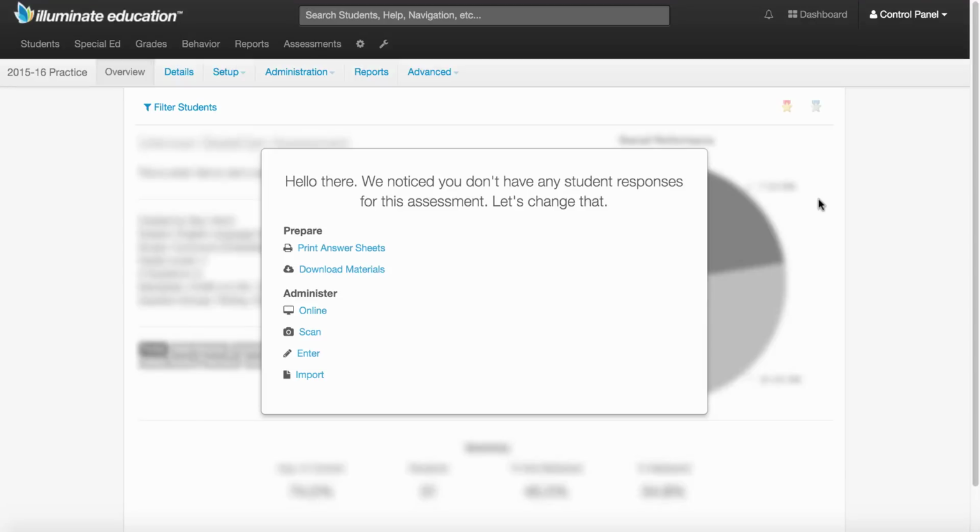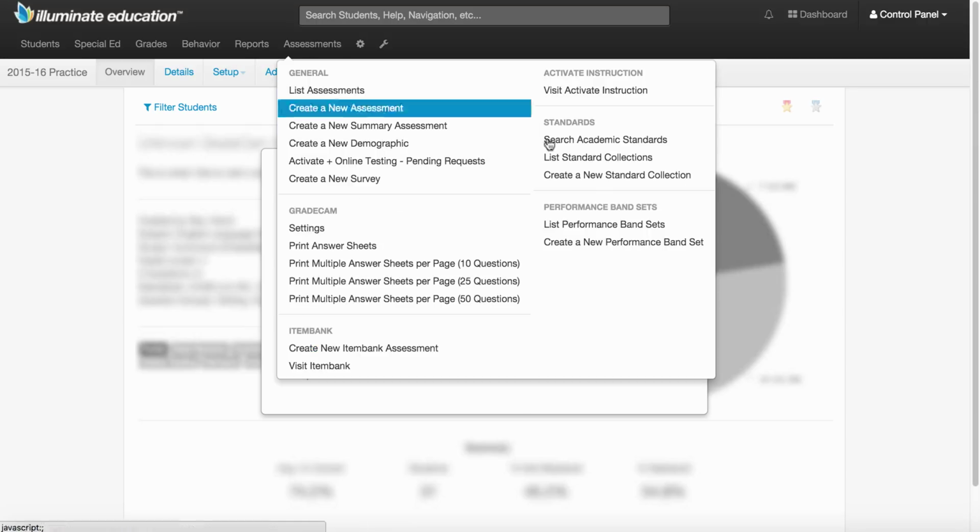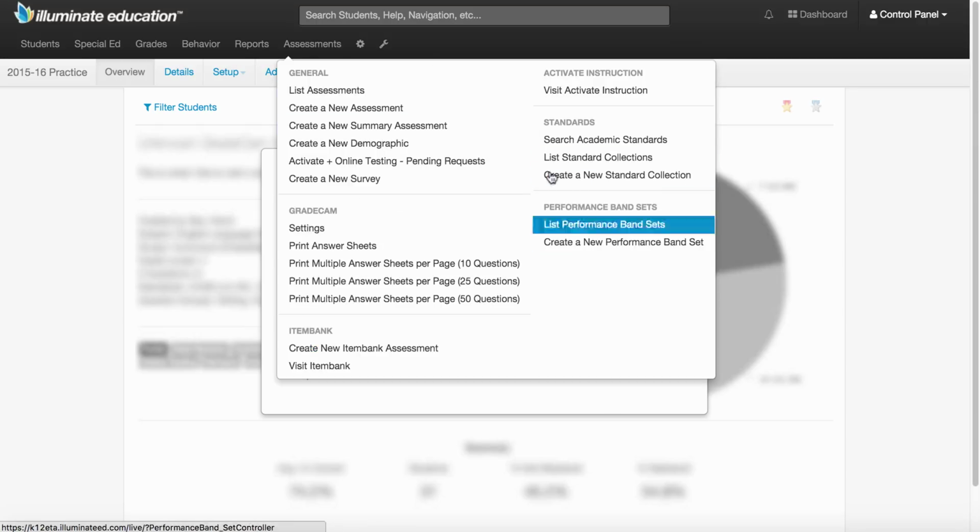This tutorial will show you how to create and apply a performance band to an assessment that you are creating or have created. There are two ways to create performance bands. One, you can do it right within the assessment you are creating. And two, you can do it by going up to the Assessments tab and clicking Create a New Performance Band.